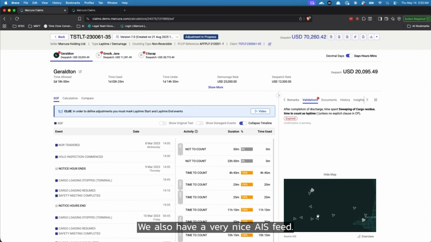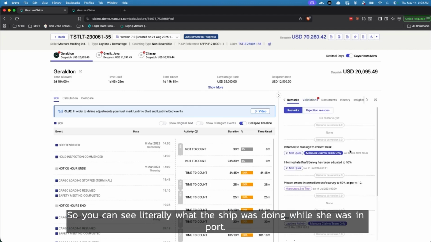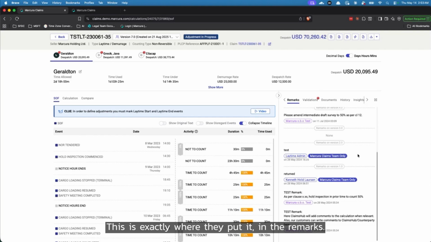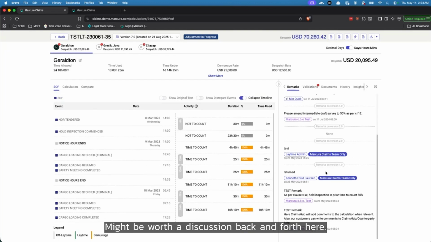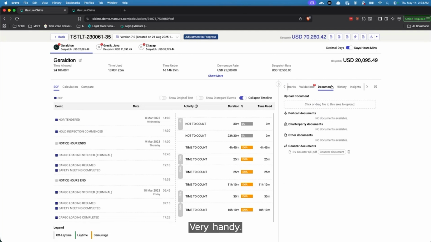We also have a very nice AIS feed, so you can see literally what the ship was doing while she was at port. And then we've got remarks. If our team, as they're calculating this, has any, here, I had to make a judgment call here. This is exactly where they'd put it. In the remarks, they'd say, this is how I interpreted this clause. Might be worth a discussion back and forth here. You also have any and all documents associated with this claim, with this voyage, attached to the claim in our web app. Very handy.